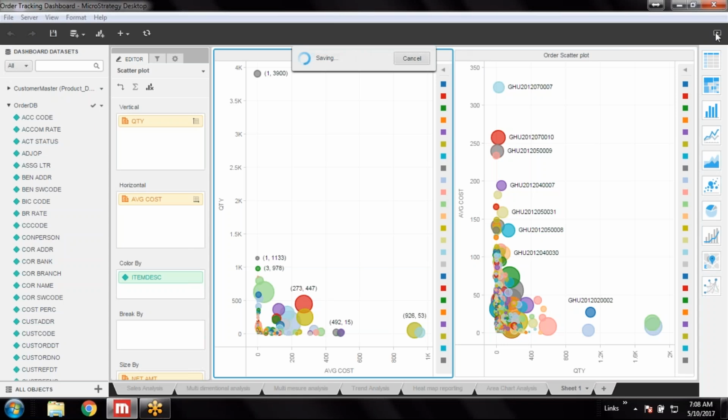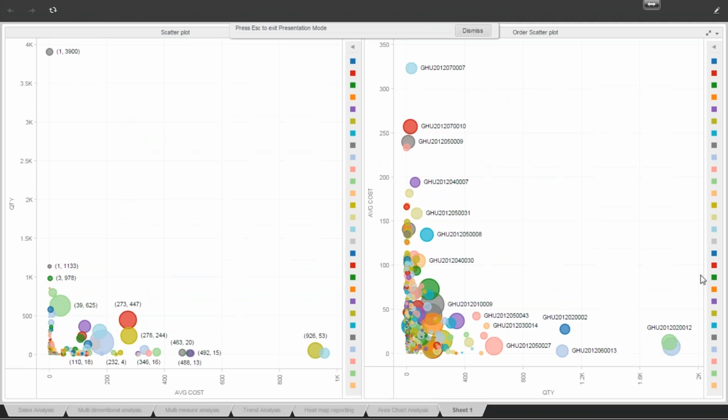Okay, in the last session we created this bubble chart, which is another technology in ClickView and Tableau. It is called the scatter chart, which needs one dimension and three measures. Here you can see in this chart we had one dimension. The dimension is the order number. These are all the order numbers. The three measures we have are quantity, average cost, and net amount.